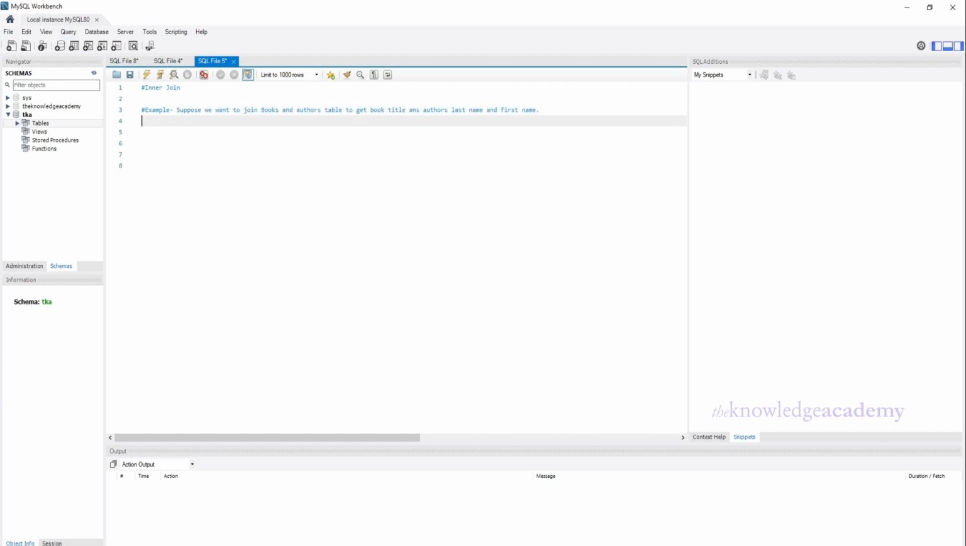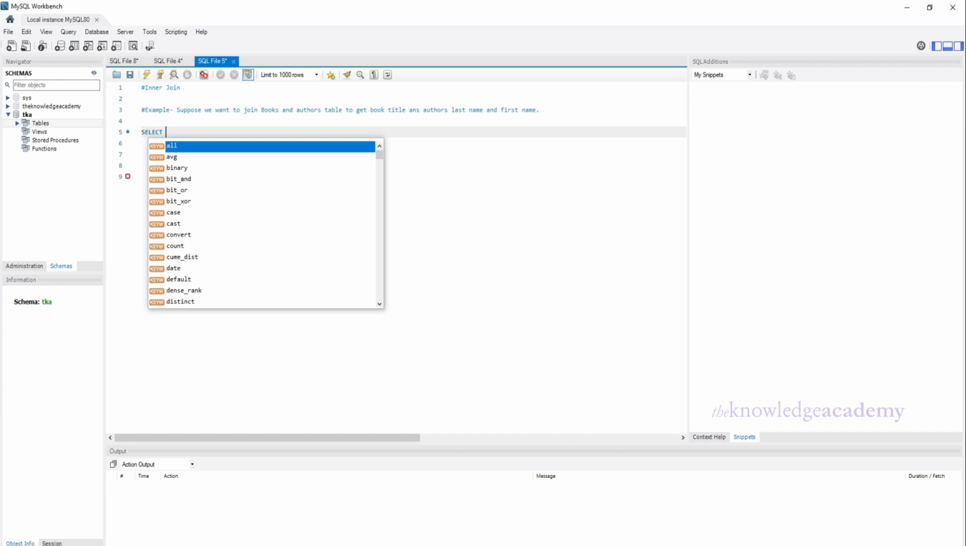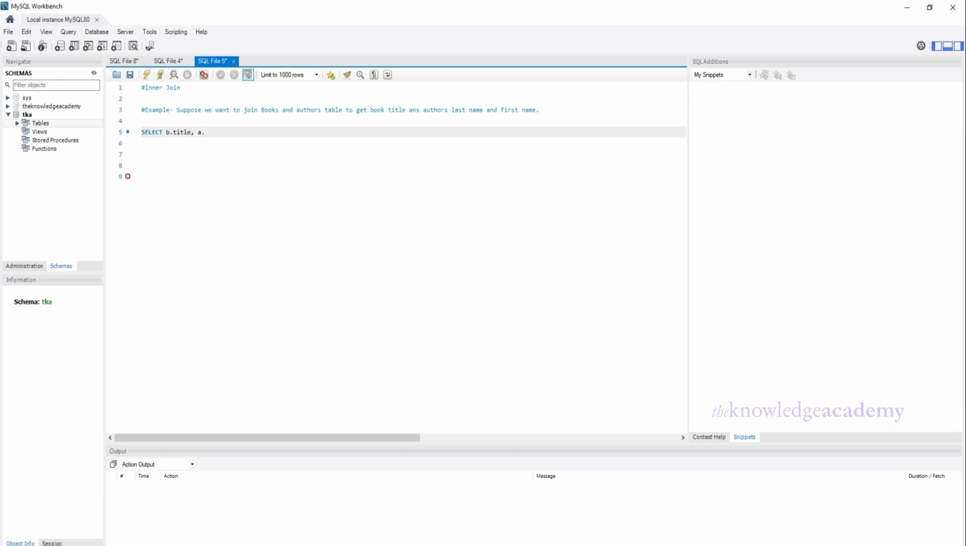For this, we will write the query as select b.title, then a.first name and a.last name. Here the A and B that we used are aliases for the table which we are referring to. You can use table name directly, but using aliases makes the job easier. Then from books table, give it alias as B.